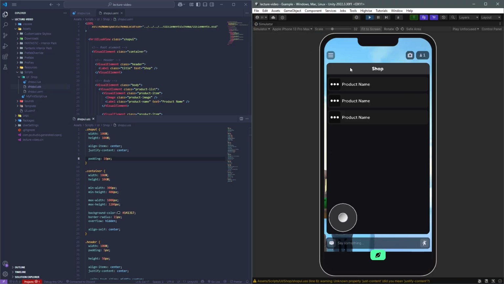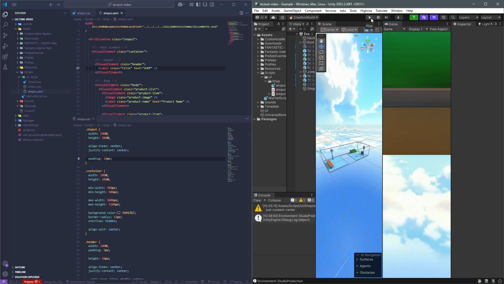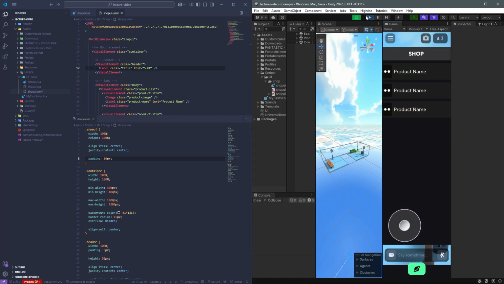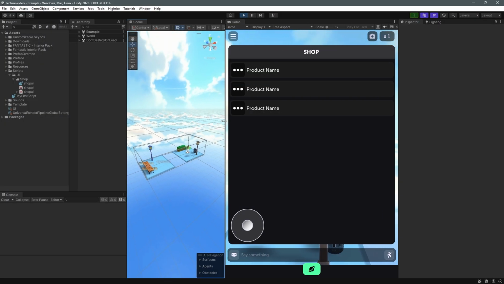Perfect. Now, for the better part, let's exit the play mode. And let me first fix this. I like to have capital letters over here. And let's set it to the game view and hit play. Now, let me show you this. If I expand this view, look what's happening here.